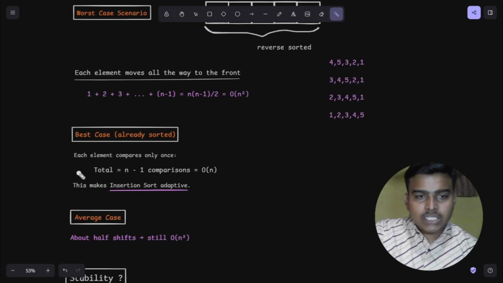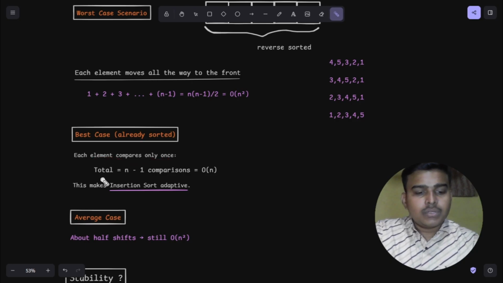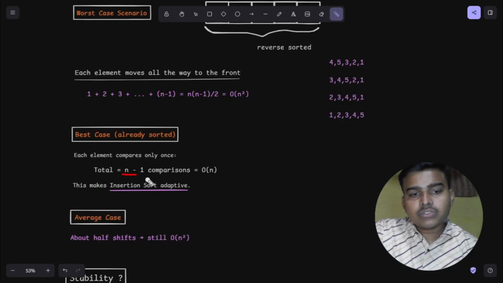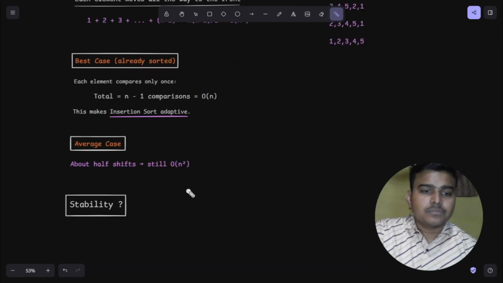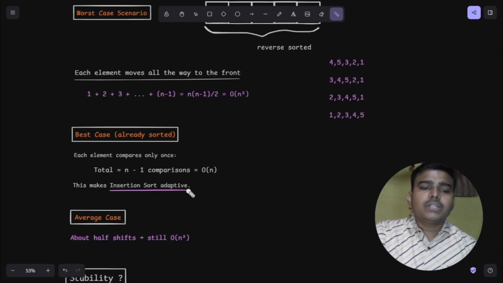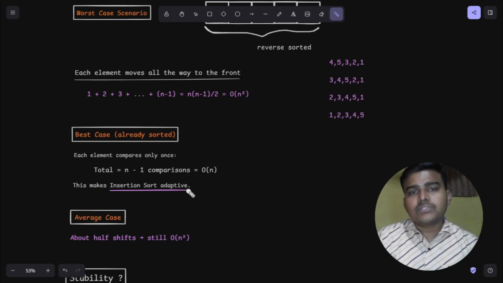So here the best case will be that each element compares only once, as we have seen there. So a total of n minus 1 comparisons will be made for the n minus 1 times. Thereby the time complexity goes to big O of n, and this makes the insertion sort adaptive. We can see the best case. And the average case is simple: in the average case, half shifts will be made, so it will still be big O of n square for the half shifts.